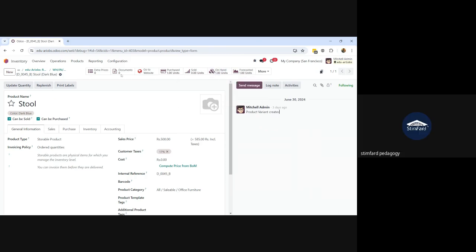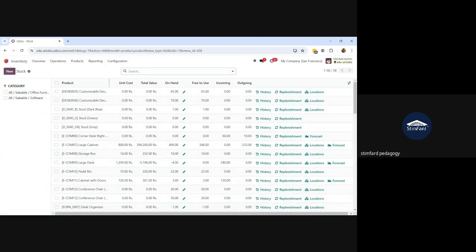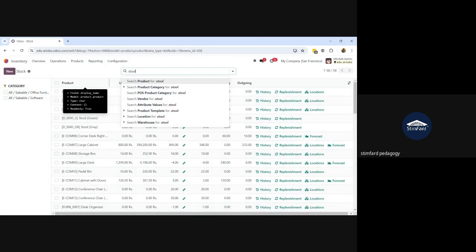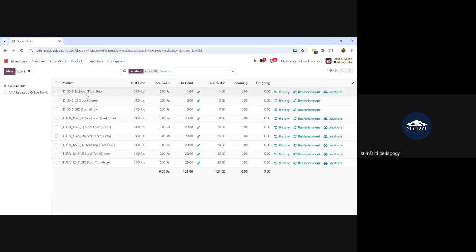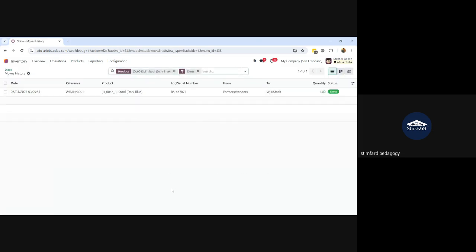On the other side, if I go to the reporting, stocks, it was stool dark blue, so let me search with stool. Here is stool dark blue, and you can see here on hand quantity one. If you click on the history, it will also show how this product was received. It shows you the same receipt that you processed to get this product into your stock, and it also shows you the serial number that you received into your stock.